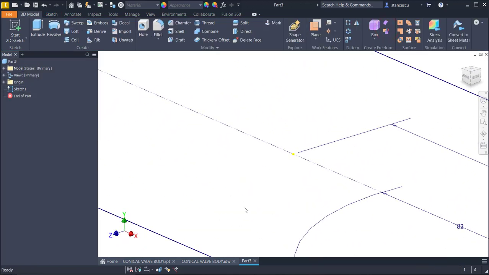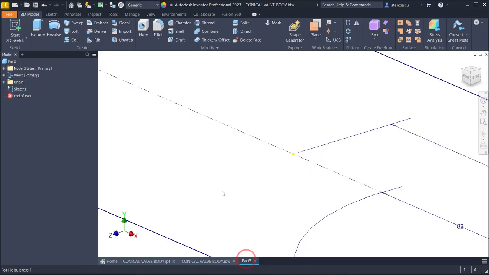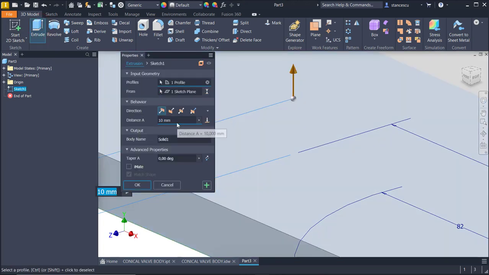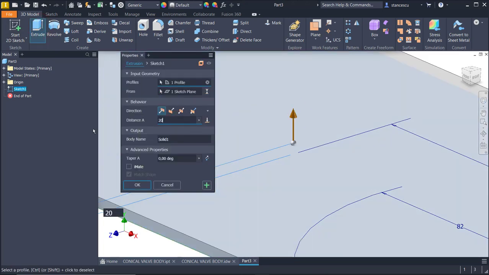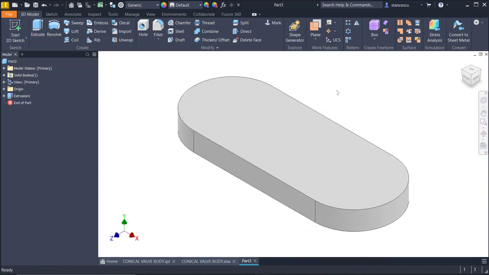Finish sketch. The thickness of the pedestal is 20. Extrude 20. Okay, and we have the first volume.